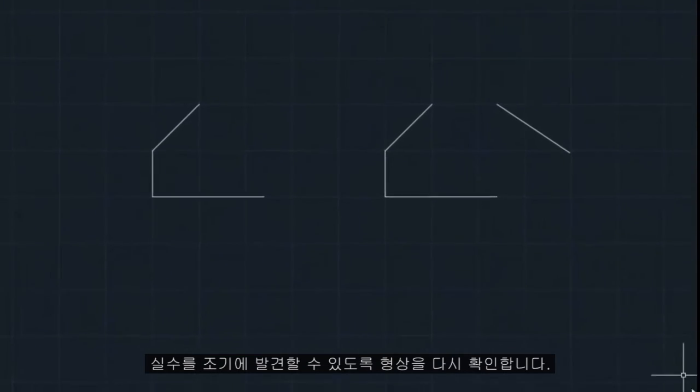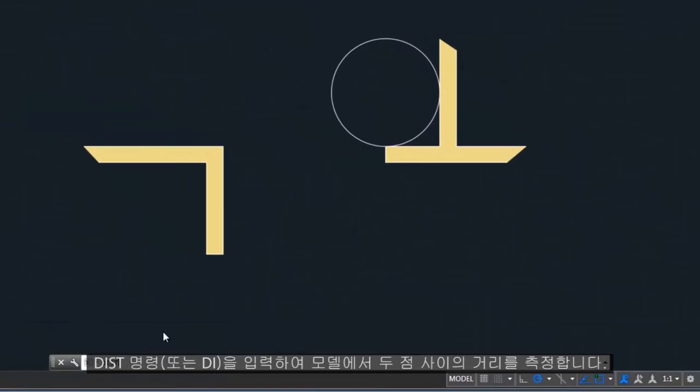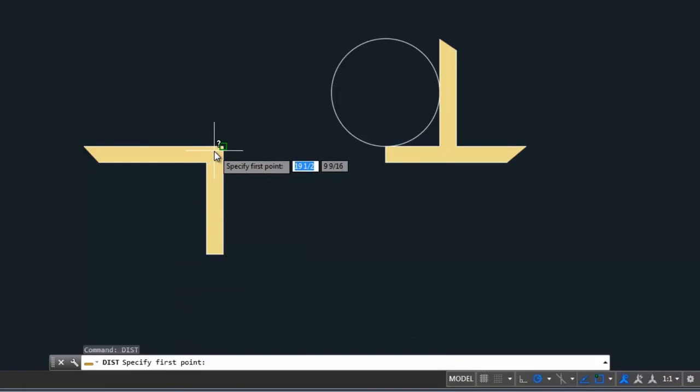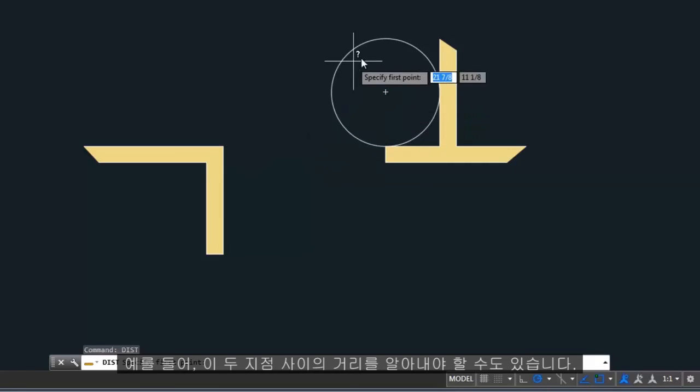Recheck your geometry to catch mistakes early. Enter the Dist command, or just DI, to measure the distance between any two points in your model. For example, you might need to find the distance between these 2 points.